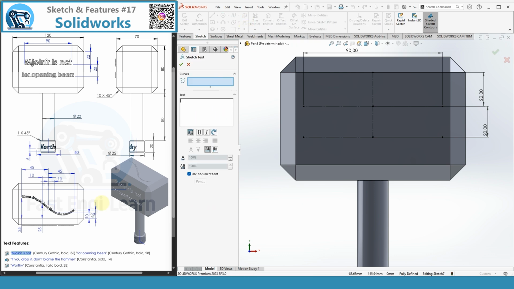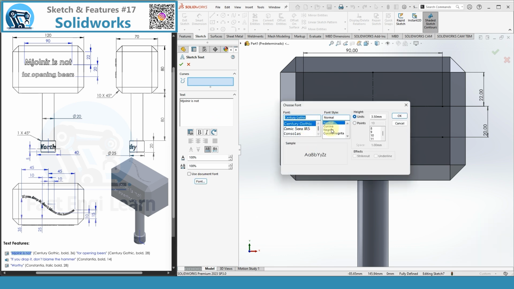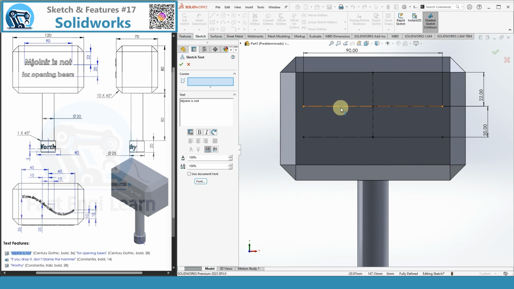Write the specified text. Change the font, style, and size of the text. Select the line or curve where you want the text to appear. You can now center the text and adjust its orientation.